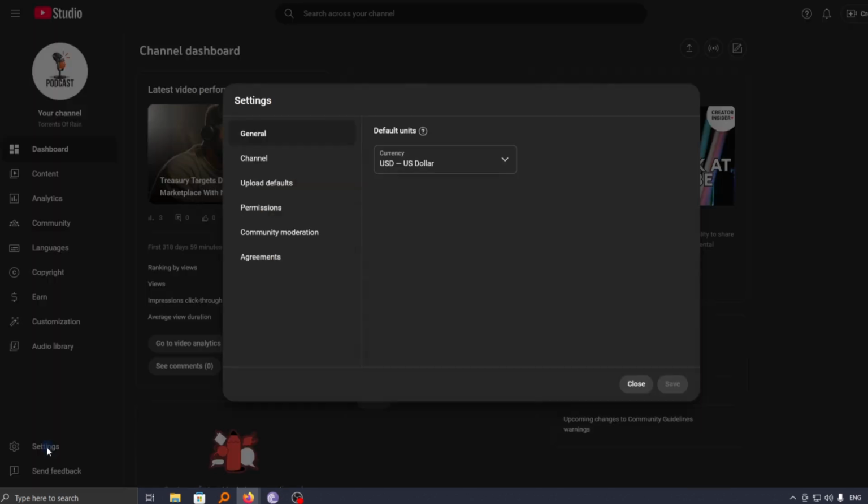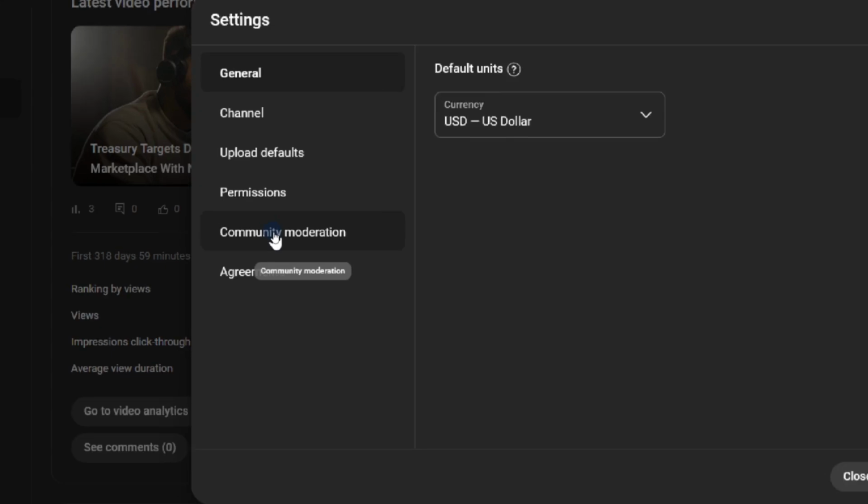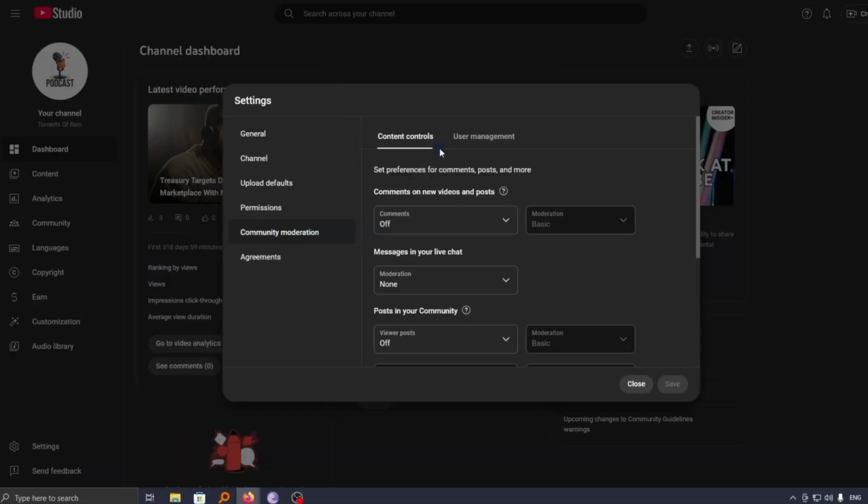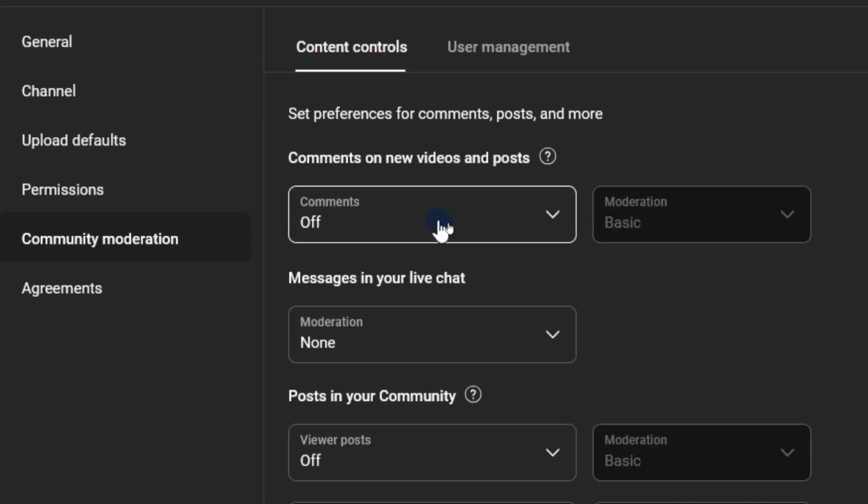To do this, go ahead and click on settings and then click on community moderation. Under this, click on content control and go to comments down here. Now you can see currently this is turned off.